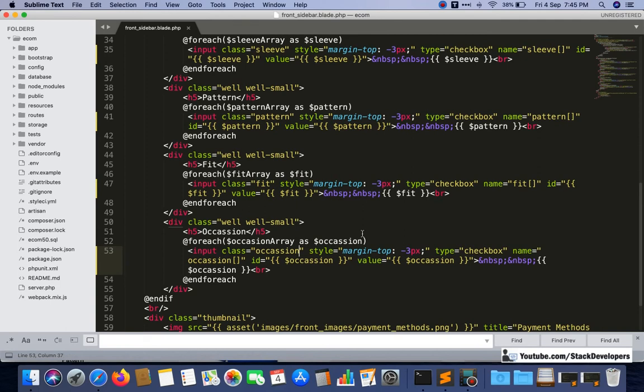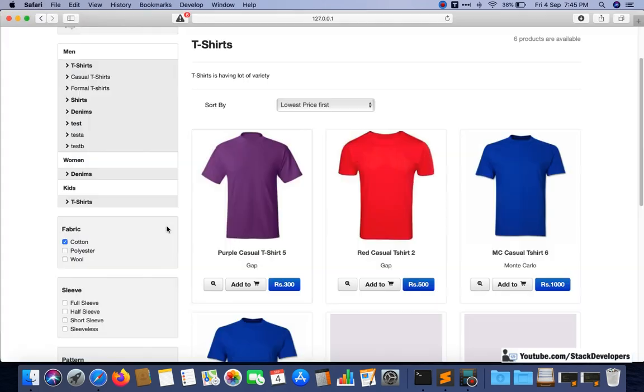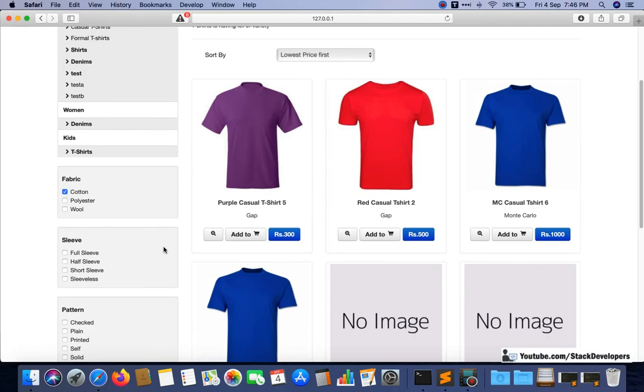Make sure that you have the name as an array, because these filters are all arrays. In Ajax we are going to return the array of filters. Like fabric, if the user selects two, then it will go in the array, like cotton and polyester. We are going to send it with the help of jQuery to Ajax, and from Ajax to our function. All these arrays will go there.